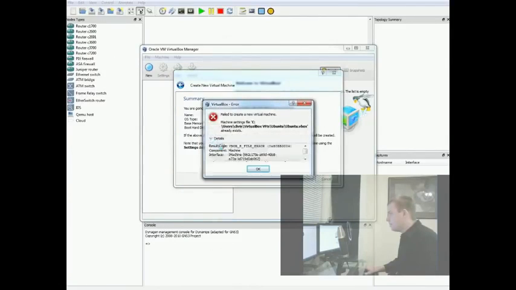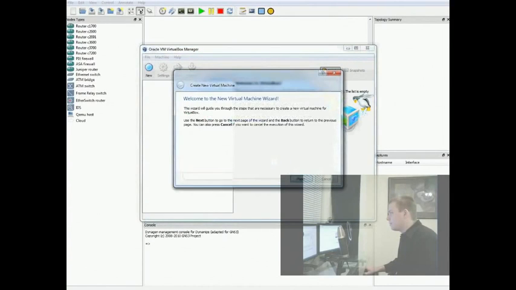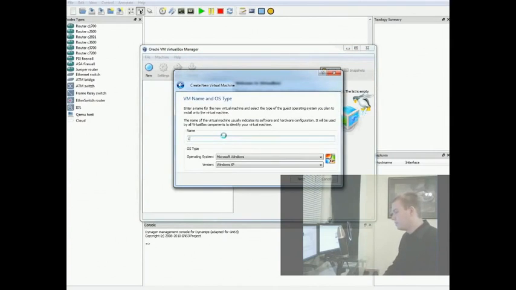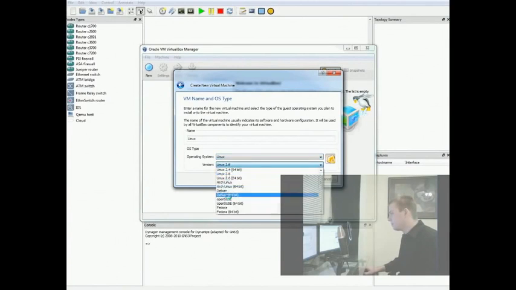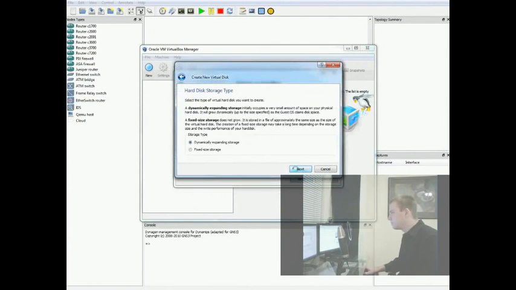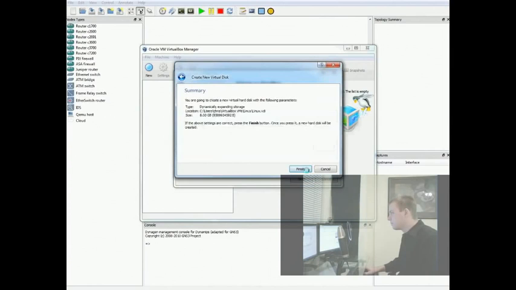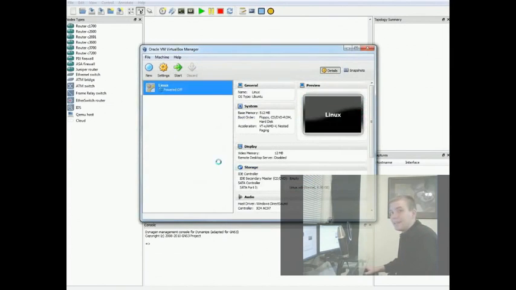Well, excuse me as I do that again, but with a different name. I've confused it. We're going to call it Linux, but we're going to tell it it's Ubuntu. There you go. I didn't clean it up properly when I messed up the last round.